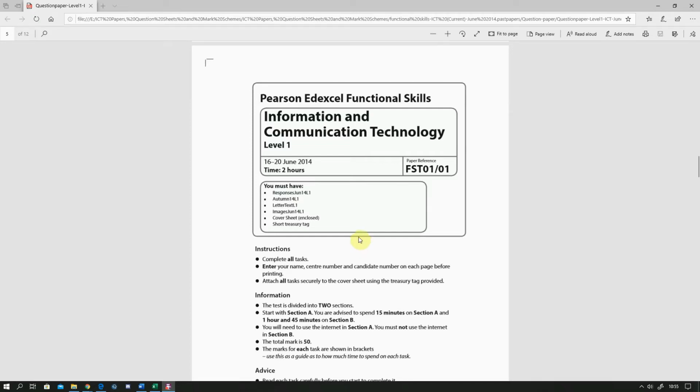In this video, we're going to look at completing task 3 on the level 1 June 2014 paper. The task is to write a letter. So I'm going to go through all the things you need to do to write the letter and how to set that up and pick up the bits and pieces you need to get the points in the exam.